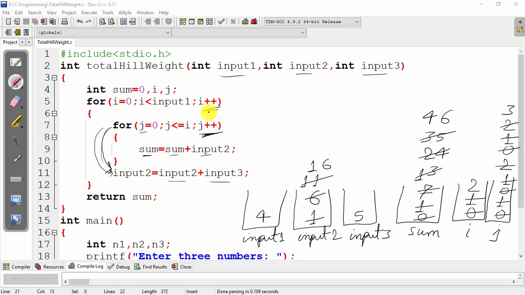Now again I plus plus. Now here I becomes 3. We will again check the condition. Here I is less than input 1. Here 3 is less than 4. So our condition is true. We will enter into the loop.